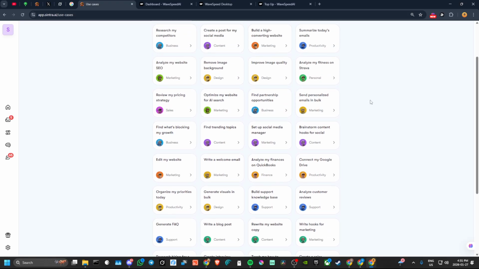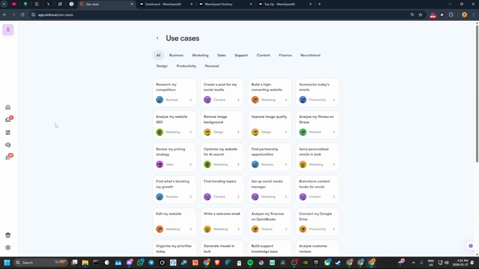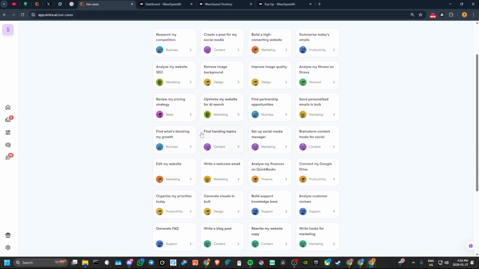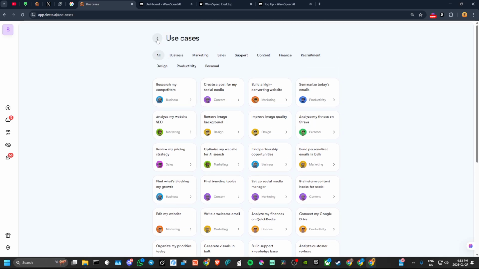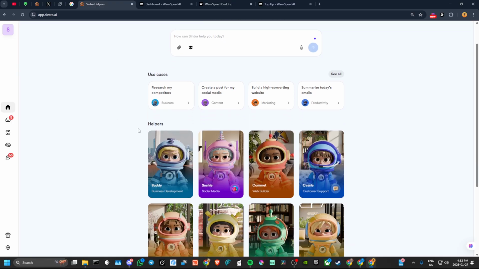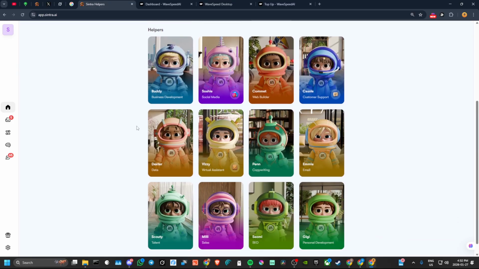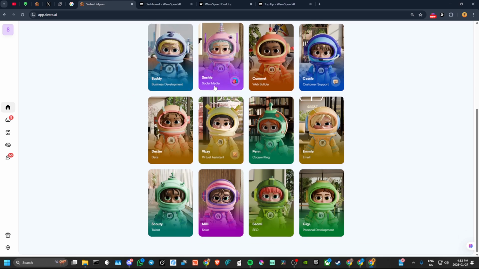So make sure that you take a look at this page, because you can get a lot directly from your AI employees, but also from taking a look at the use cases. You've got some really cool stuff here. We can upscale, remove image background, review pricing strategies, optimize websites, all sorts of stuff here. So make sure that you take a look at that. And then from there, we have all of our different helpers. Business development, social media, web builder, customer support, data, virtual assistant, copywriter, email, talent, sales, SEO, personal development.